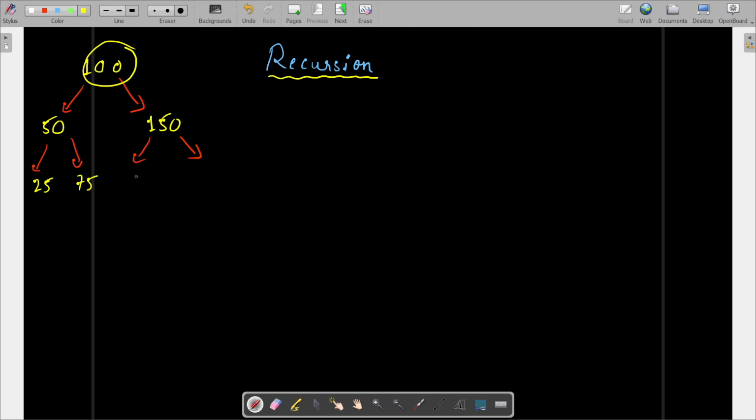Okay. So similarly, let's write here, let's say 120. It should be greater than 100, but less than 150. And similarly, we should write something greater than 150. So let's write 180.